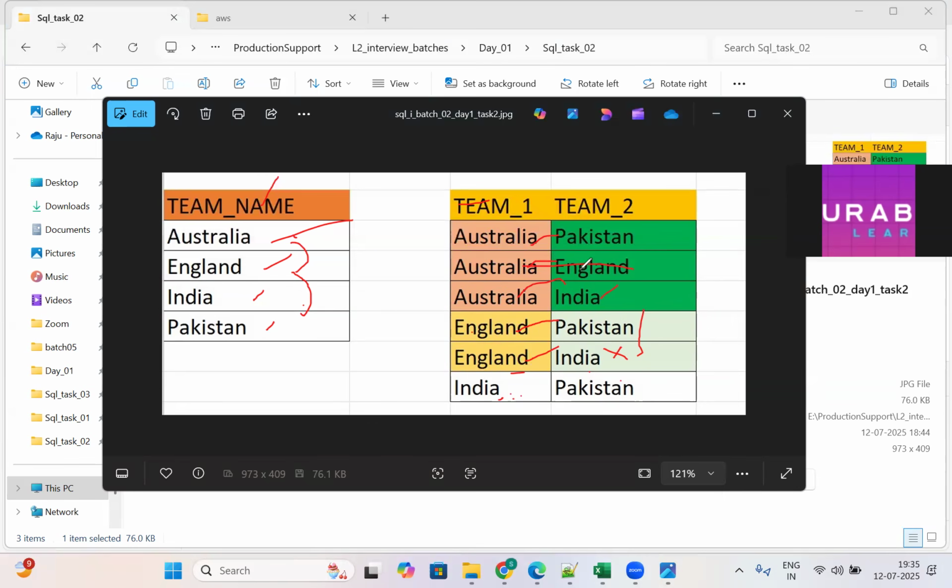I will tell you what this is. The thing they are expecting here is that they don't want repetition. Let me take India only. I will take Australia versus India. The match is already there. India versus Australia is one and the same, right? Australia versus India or India versus Australia.